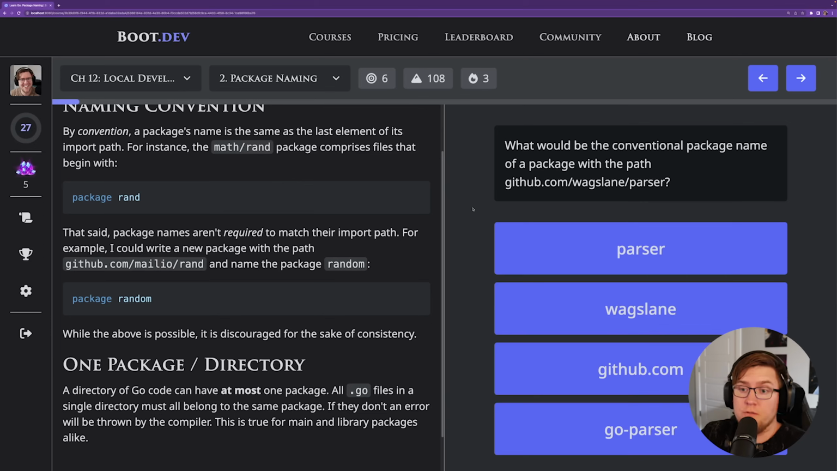So the quiz question for this section is, what would be the conventional package name of a package with the path github.com/wagslane/parser? And the answer is going to be parser because it should match the last section of the import path.